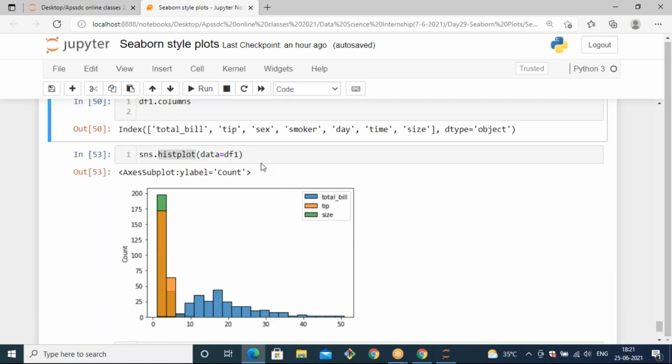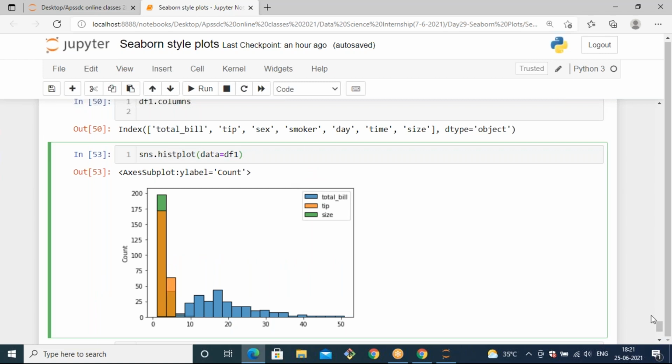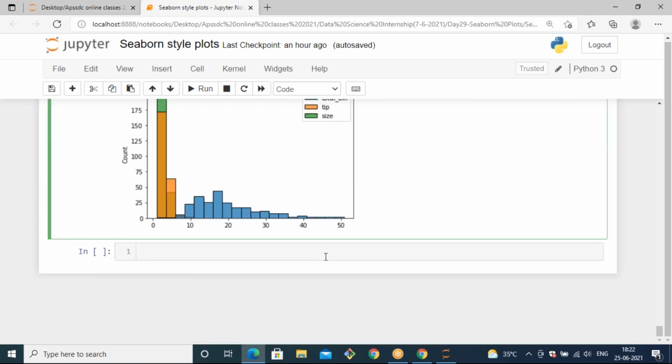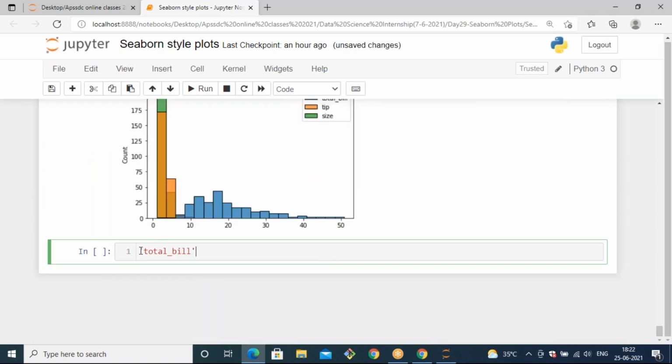Now if you want to specify any one column, you can specify it by passing the x and y parameters. sns.histplot, I'm just specifying x equals, and the data equals df1.